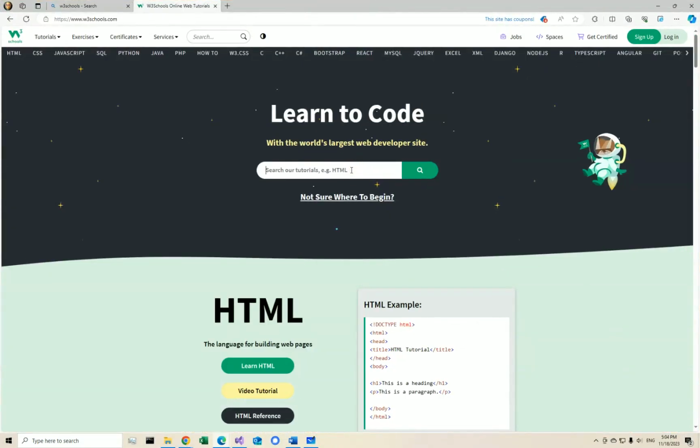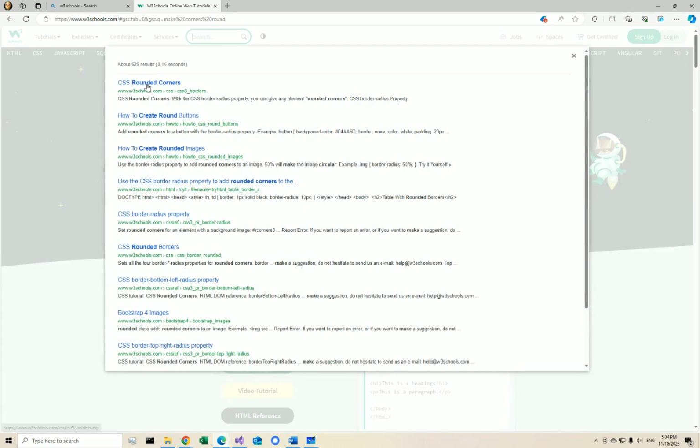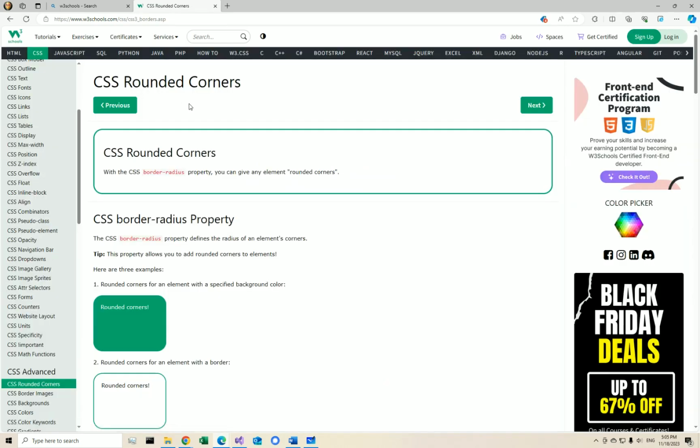And let's search. So how about make corners round? Does that work? Let's see. CSS rounded corners. How to create round buttons. How to create round images. You know, I think this rounded corners, let's check that out. So I'm going to click here. And guess what? That's exactly what I want.